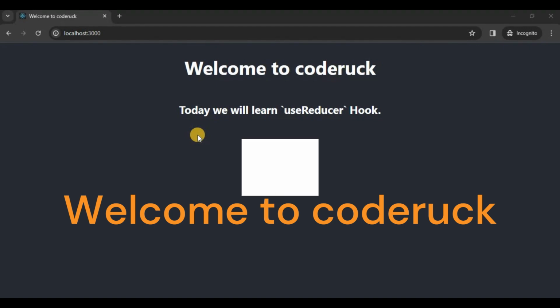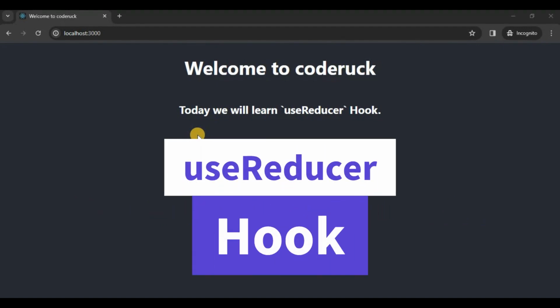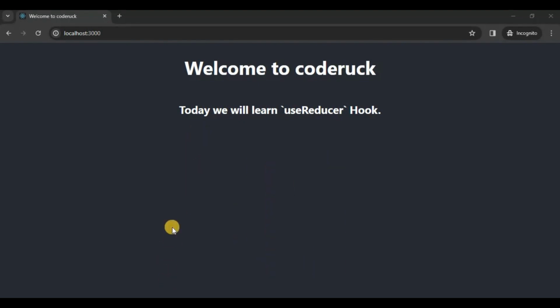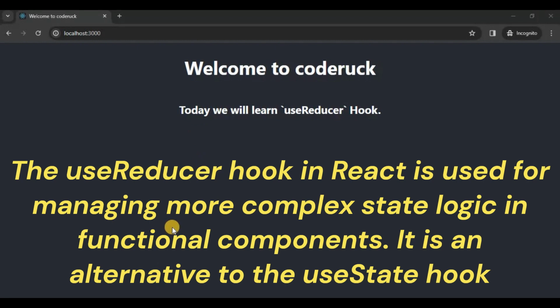Today we will learn the useReducer hook in React. So let's get started. The useReducer hook in React is a more advanced alternative to the useState hook for managing state in a functional component.